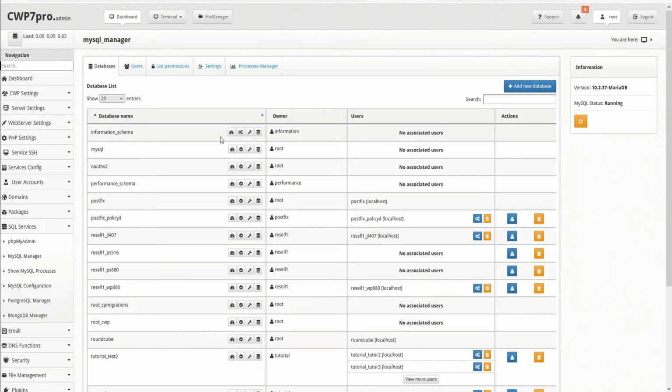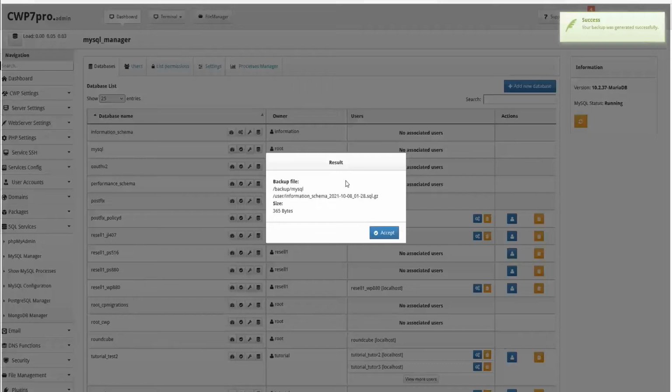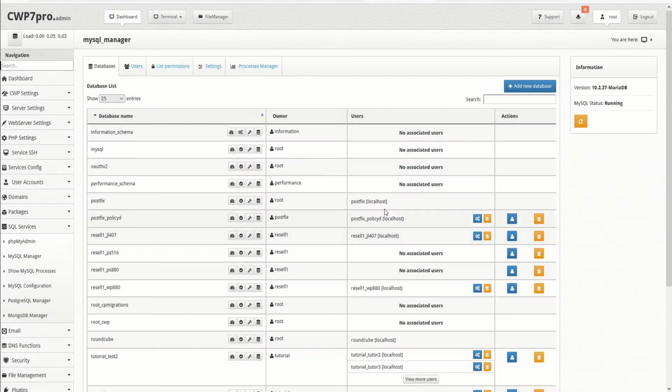Under each database name, there's a variety of icons that allow you to optimize the database, check the database, repair the database, or back up the database. And this last one will generate a pop-up that lets you know the location of your backup file and its size. So just go ahead and click Accept.